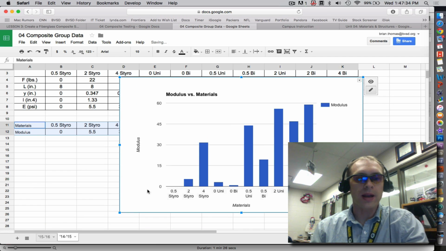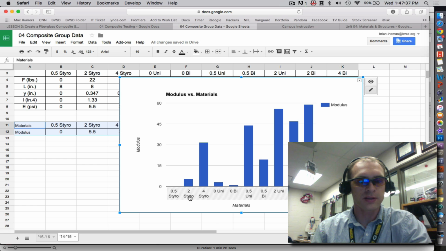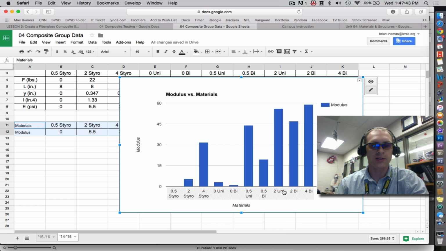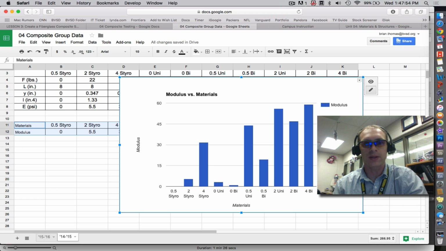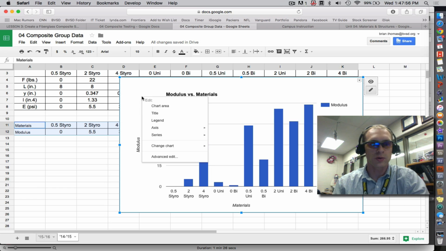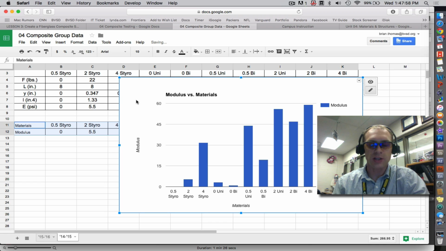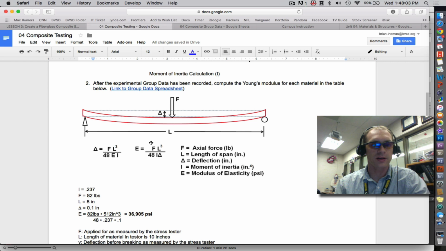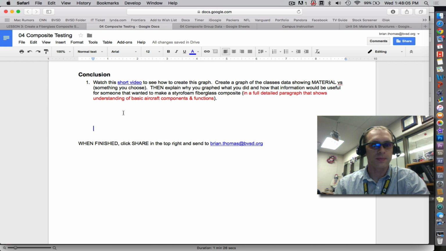And right now I have a graph that shows my styrofoam pieces: my 0-inch styrofoam, unidirectional, bidirectional, half-inch uni and bi, 2-inch uni and bi, and then in this particular year we did not have a 4-inch unidirectional. But this shows the stiffness of all these different materials. So if I were going to do this graph, I'm going to screenshot this and then paste that into my answer here, right down here.